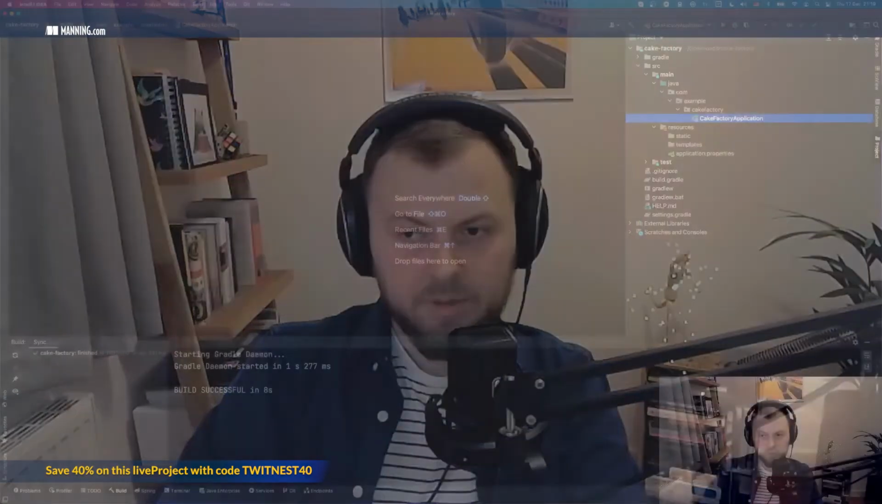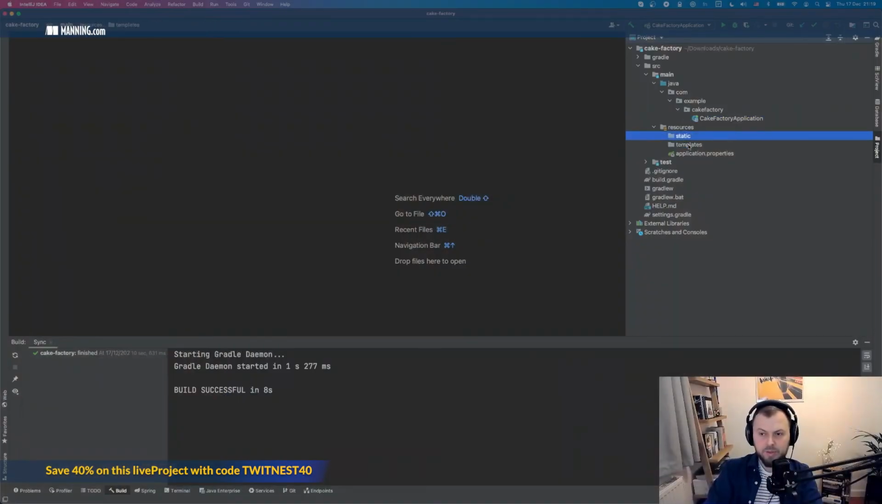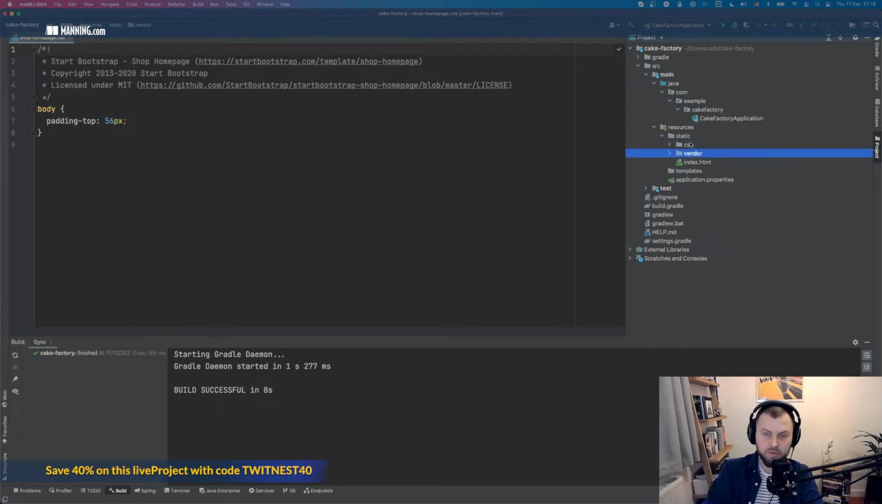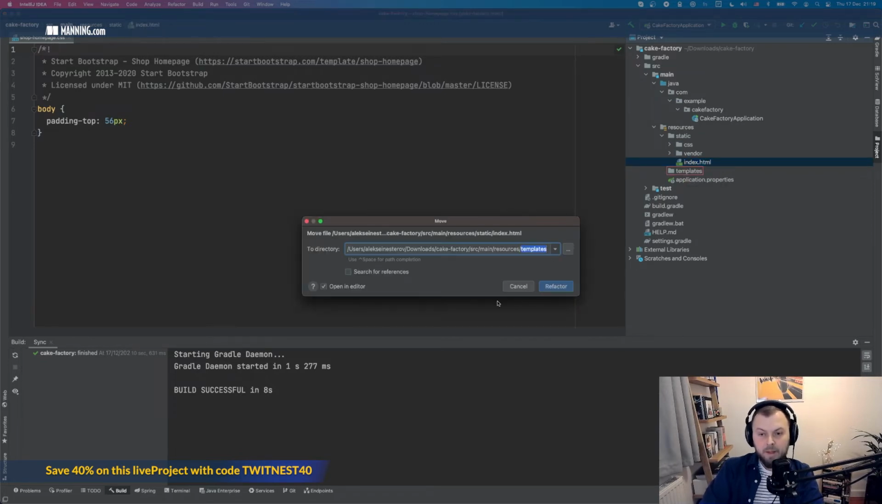So yeah, let me copy the files I need. I'm going to need these files, right? As I said, Spring Boot is fairly opinionated about the file structure. So what I've done, I've downloaded the template, I extracted it locally, and then I copied basically just these two folders and one file from the downloaded archive, which is CSS and vendor, and index.html is my template. Well, at the moment it's just a static page basically, right?